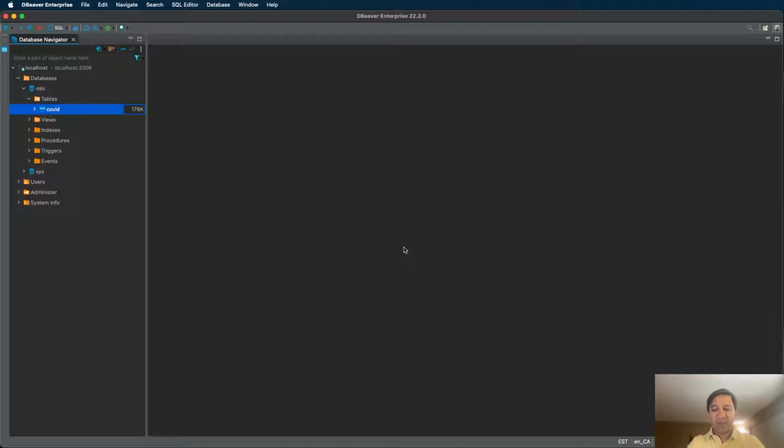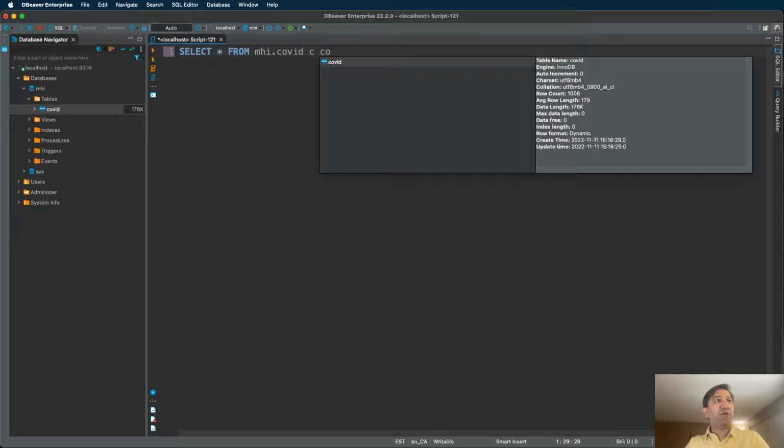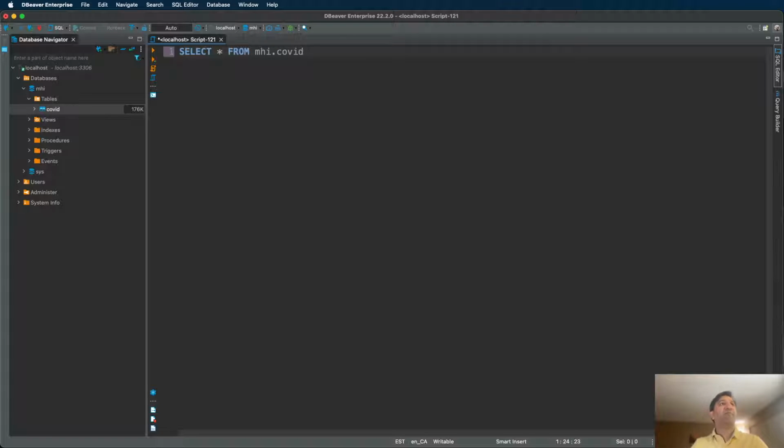Okay, I'm creating a new file, a new SQL script, and now I'm going to select, right? Like always, I'm doing select star from mhi.covid. Okay, so let's run it.